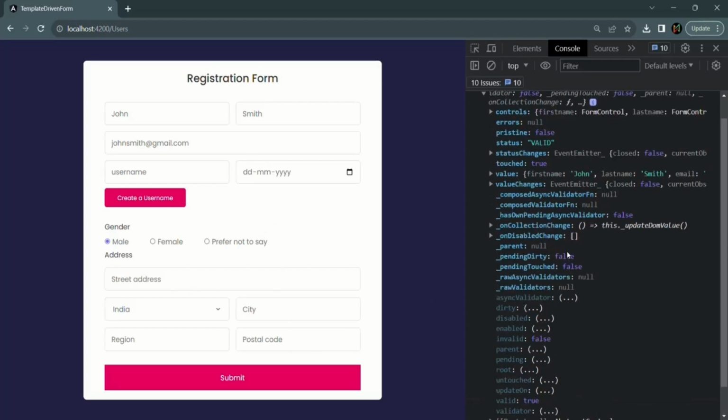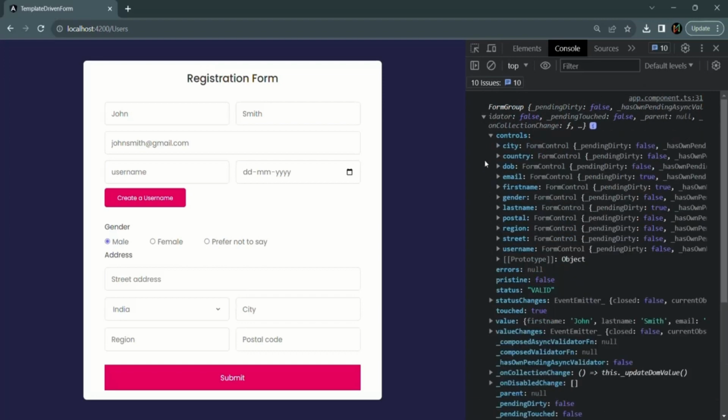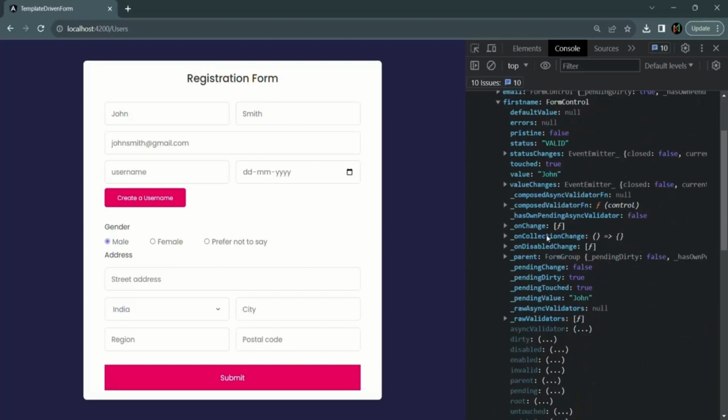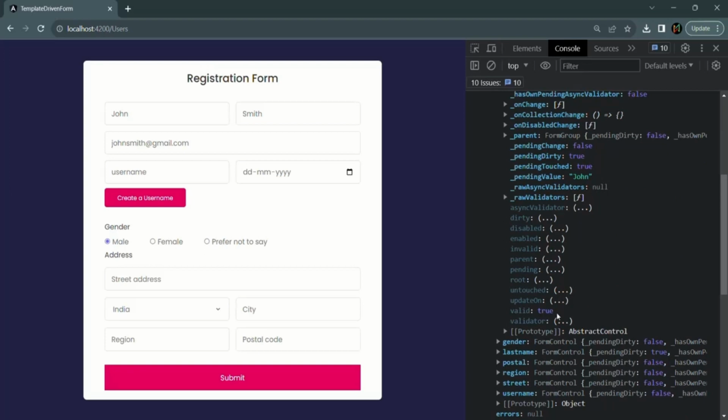And if we check it at the control level also, for example, for the first name, there also you will see that the valid is true and invalid is false, because this first name is a required field, so its value must be non-empty, and currently it is non-empty. That's why this field has a valid value, and when the form control has a valid value, its valid property will be true and invalid property will be false. And when all the form controls in the form have a valid value, the complete form will also be valid.